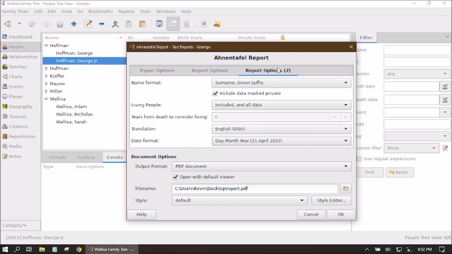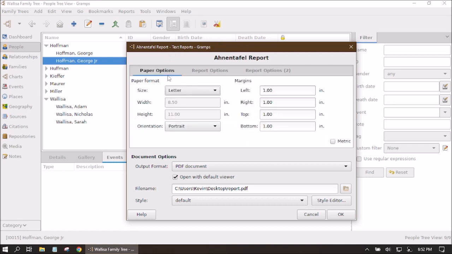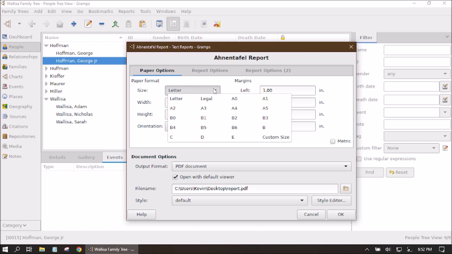Okay, now that's all the options as far as what you're going to include on the report. The rest of it is just how to format the paper and the report itself. So if we go over here to paper options, we can choose different sizes of paper. There's a lot of standard sizes. We can also choose a custom size if we want to use a size that's not listed here.